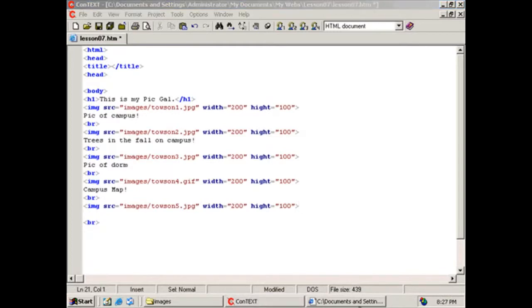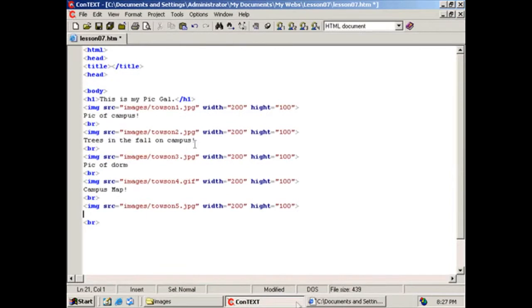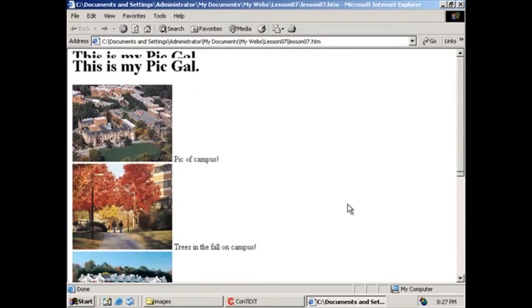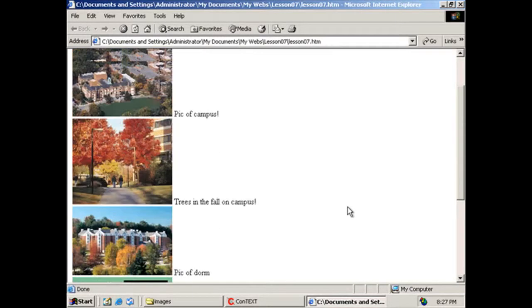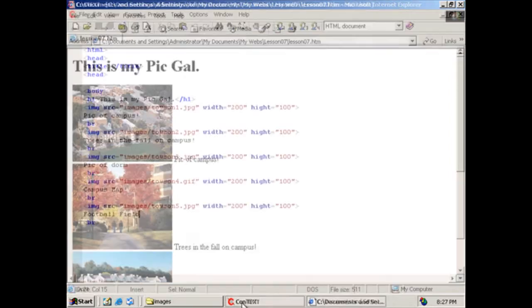What's the matter? The last one down is the United Stadium. This is a football stadium, so I'll just write football field. Save it and refresh it. Oh man, look at this. We got a pretty little pic gallery going on here. Of course, we don't have any links. We don't have any borders. We don't really have anything too fancy.